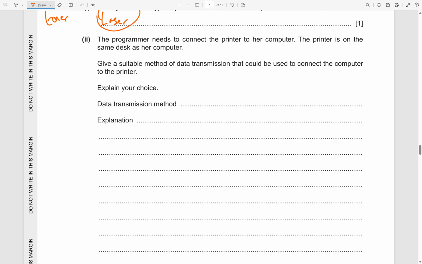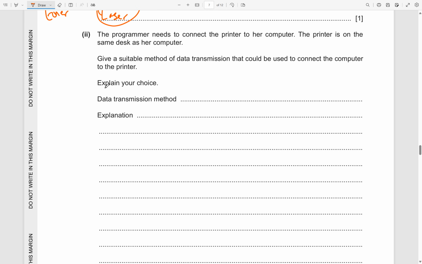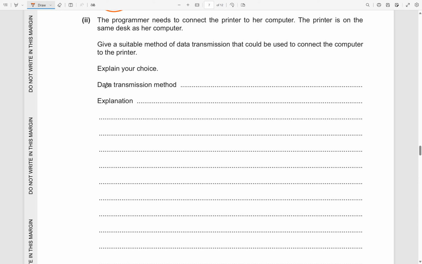Okay, the next one, the program needs to connect the printer to her computer. The printer is on the same desk as her computer. We want to give a suitable method of data transmission that could be used to connect the computer to the printer, and we want to explain our choice. Okay, so this one's a bit weird. I think there's two different things they're thinking of. The first one was serial or parallel, and then simplex, half-duplex, or full-duplex.